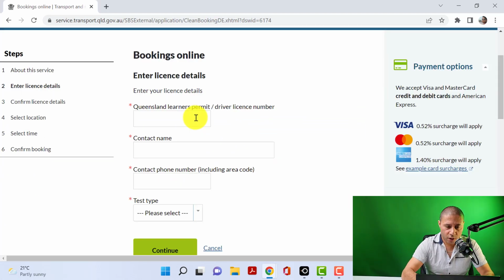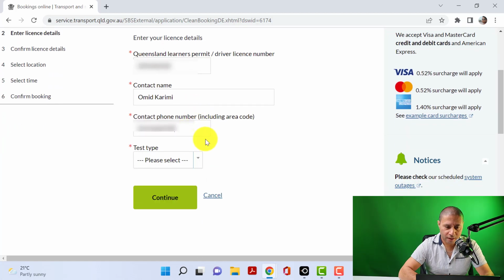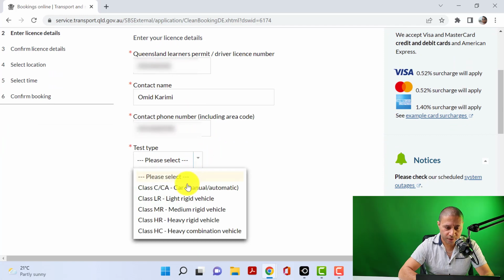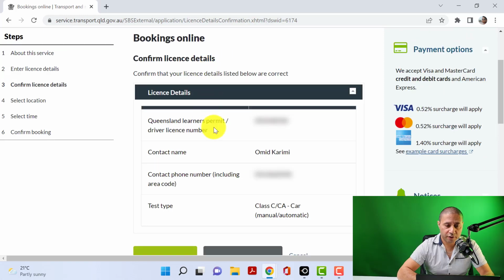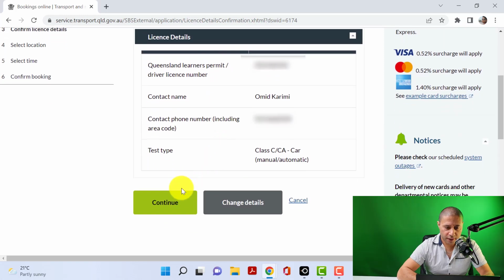Then you need to fill these boxes with your details: Queensland learner's or permit driver license number, contact name, your name, contact phone number, and then for the test type, select Class C, CA, car, manual or automatic. If you are going for a car driving test, either automatic or manual, and then press continue. Then on this page, confirm that all your details are correct and then continue.